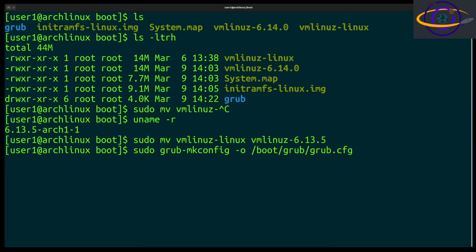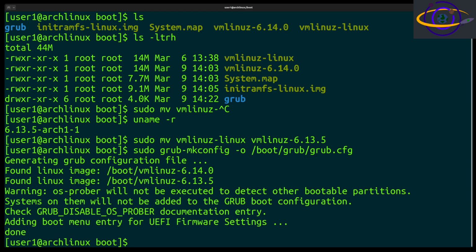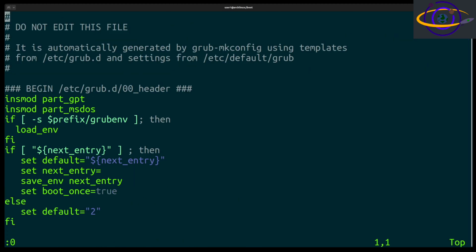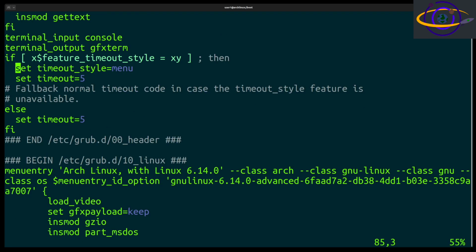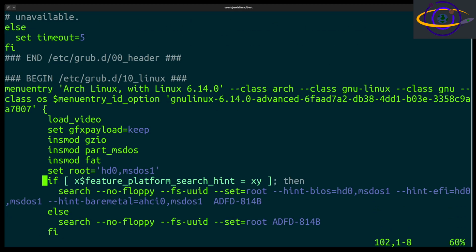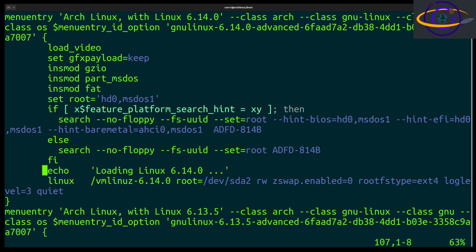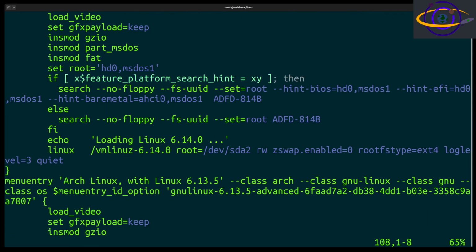Now let's generate our config file again. So found images 14 and 13. Now let's finally check our actual grub config file. Let's jump up to the top again and scroll down until we get to our menu entry. Here we go. First menu entry by default is, there you go. There is our kernel that we compiled right there. So the first default menu entry is going to load.